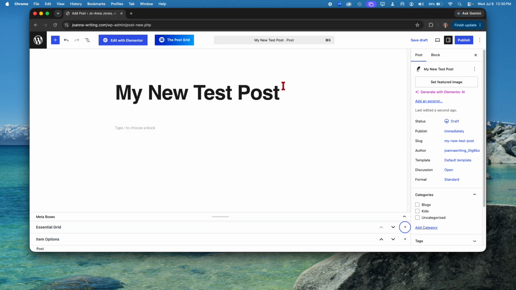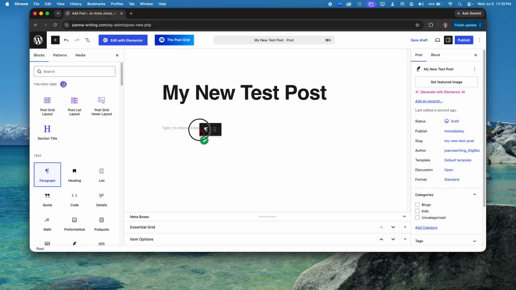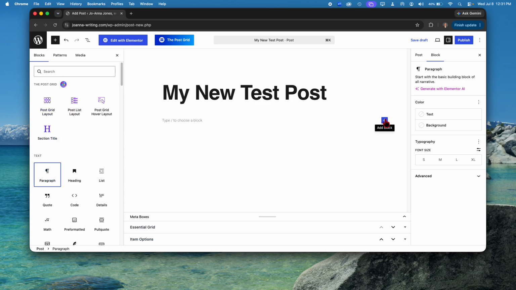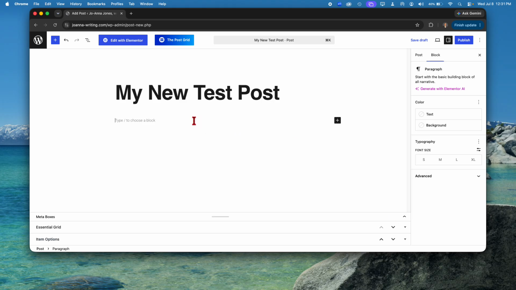And the other section of this page is this plus button right here, which brings up all the different types of blocks that you can put into a page. You can either drag and drop them from over here, or you can also hit this plus button to bring up a list of the most commonly used ones, and you can also search for them.